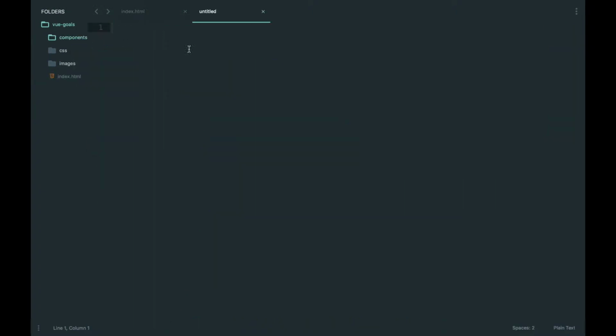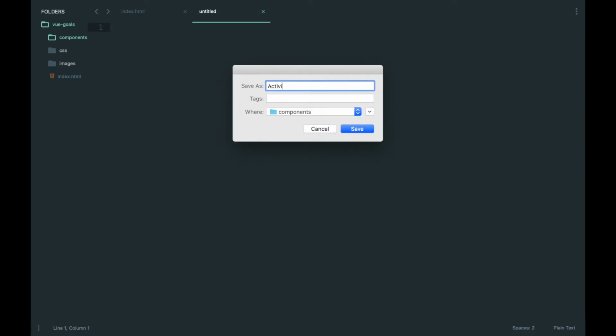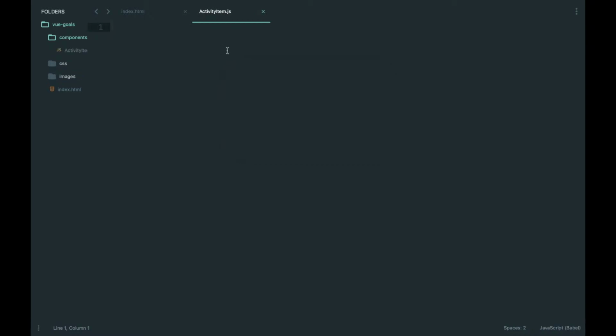Inside the components folder, I will create a new file and call it activity item.js. Perfect. And I will write some code here. Let's write Vue.component. This is a function, and inside we will provide first the name of our component. So write here activity-item, and this name is up to you. You can choose a different name if you want. For me, it is going to be activity-item.